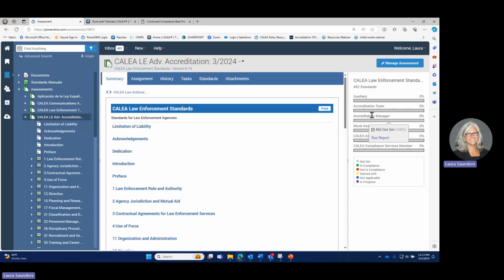If you, as the accreditation manager, are the only person working in this assessment, if you're really just a one-man show, right now this is the only assignment that you need to make. But if you have other people who are going to be assisting you with uploading attachments, highlighting, maybe you want to create some tasks in the future and you want those tasks to populate to their inbox as you create those or on the dates that you set them up as, then those folks would need to be assigned to participate in this assessment.